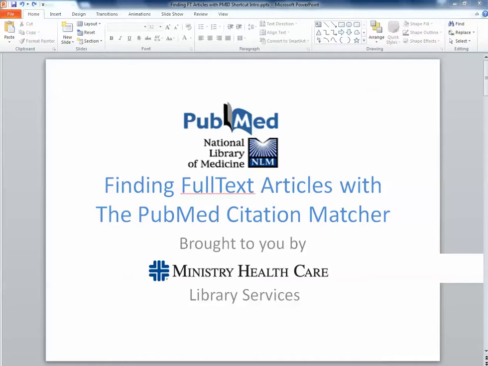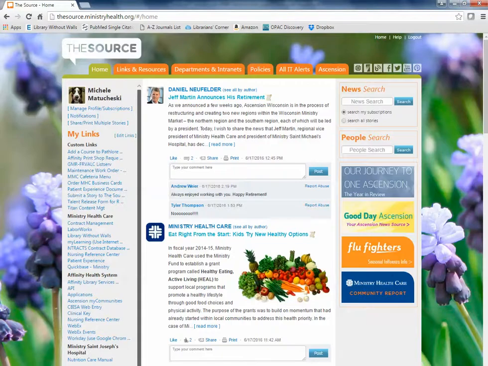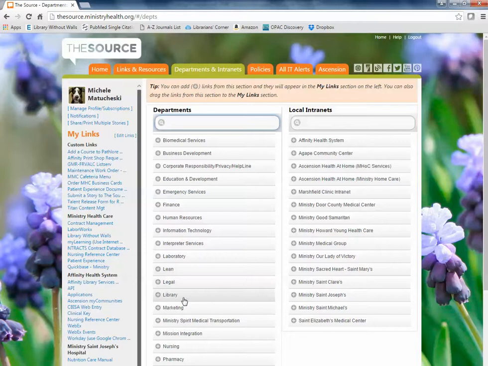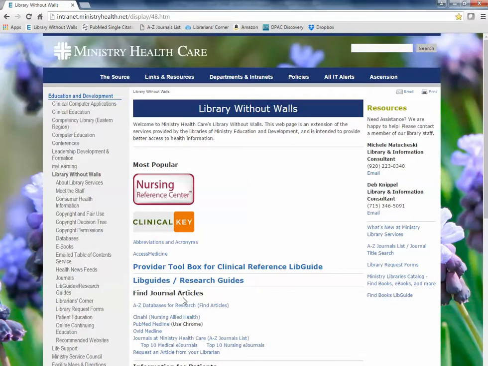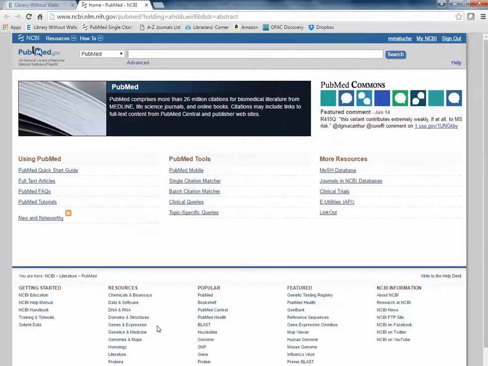So first I'm going to show you how to get to the library pages. If you go out on the source, click on Departments and Intranets, then Library. On the library homepage, in the middle column, you'll see a link for PubMed Medline. Go ahead and click on that.